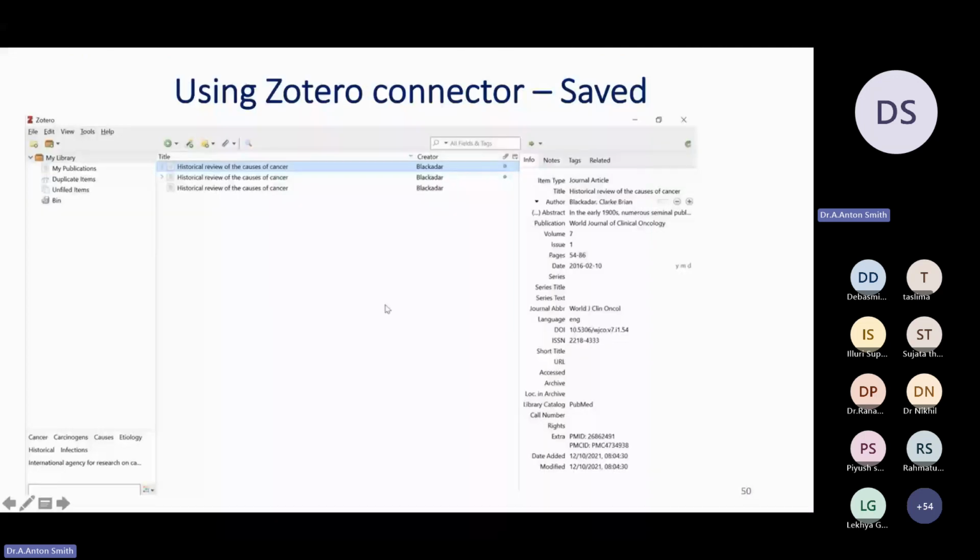This plus symbol indicates that there is an attachment, a PDF. Only the website entry does not have a PDF format. In the case of online searching or manual entry, the PDF has been attached. While selecting this, we can find the information about this particular article, and all the details are present over here.